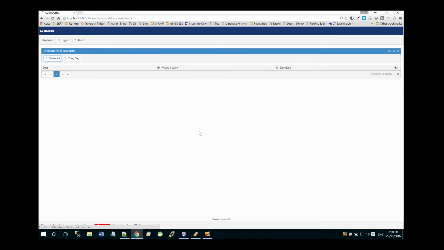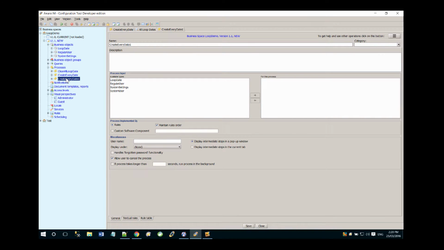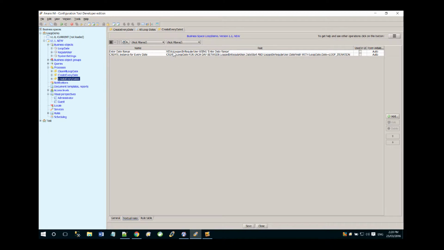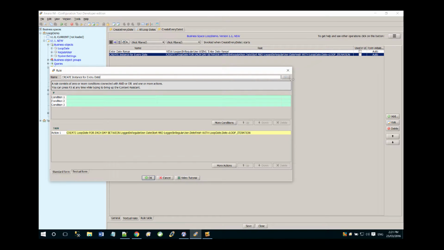So let's just delete all those, we don't need them anymore. So what we'll do is, this is our every date. Let's copy this and paste it. And we'll call this one every date. I want to have a record counter for every date with record counter. Okay. So we'll modify this. So the first rule is going to be exactly the same, but this rule is going to be a little bit different. And of course we want to have a number.